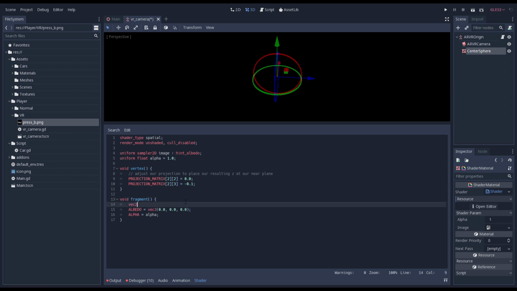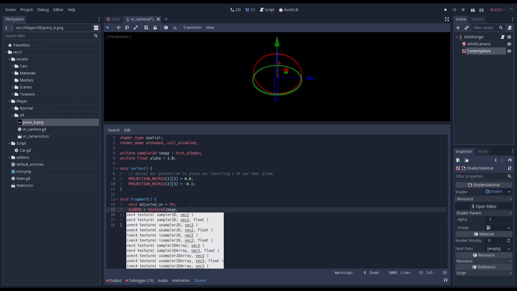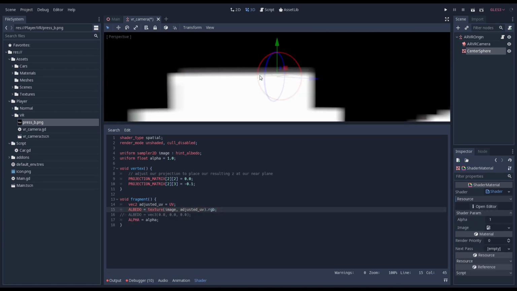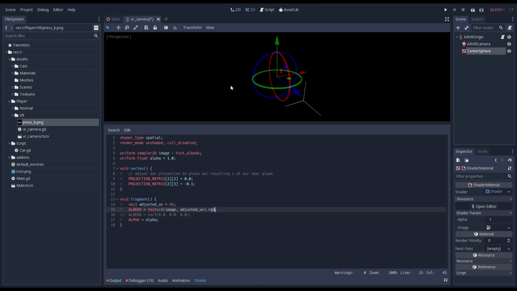I'm going to copy our UV input into a variable. We'll be adding some modifications to this in a minute. Then we use the texture function to read our texture value at a given UV. This wraps our texture all the way around the sphere. We want it much smaller to make it readable.